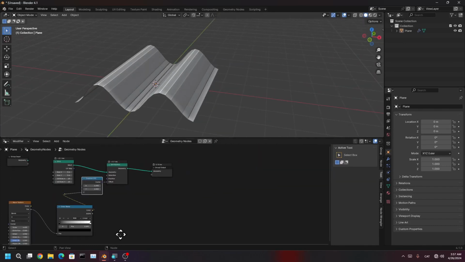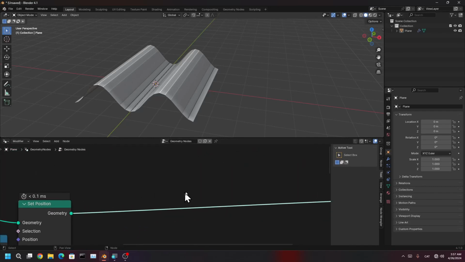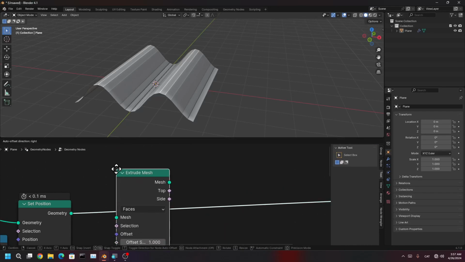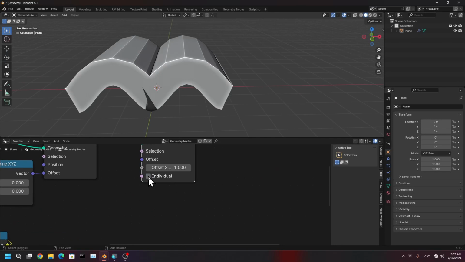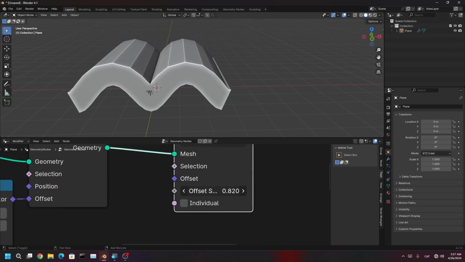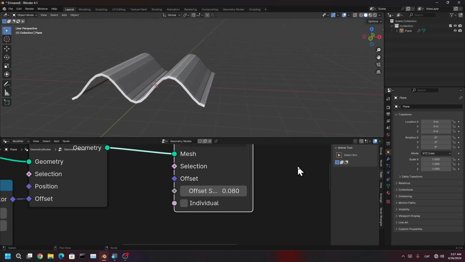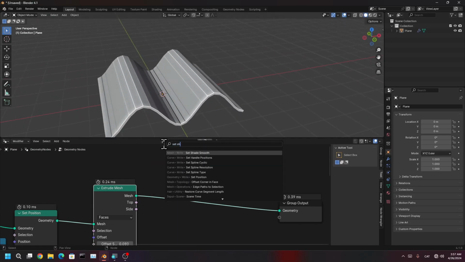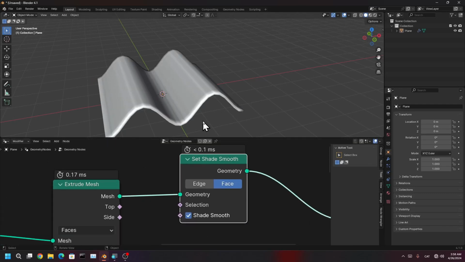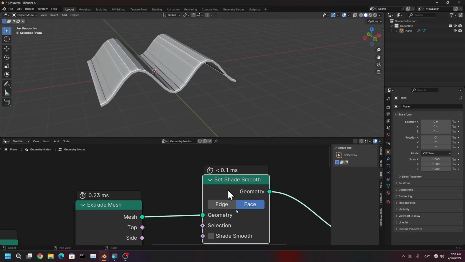And now we can just extrude it. But as you can see by the timing, it's so fast. Okay, we need an extrude mesh node, and this is happening because of this individual. We need to shake it off, and we need to offset it by a small value, which is really cool. And we need to shade it smooth. We can use the set shade smooth node, and enable shade smooth. It is working, but it's not working fully.